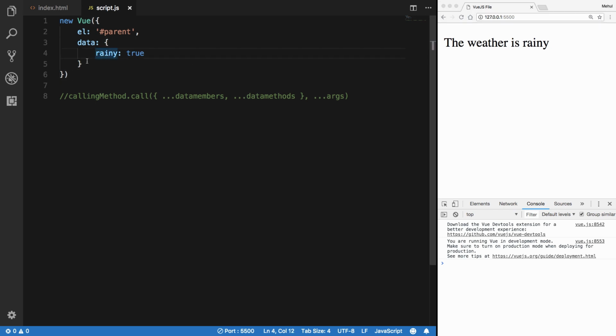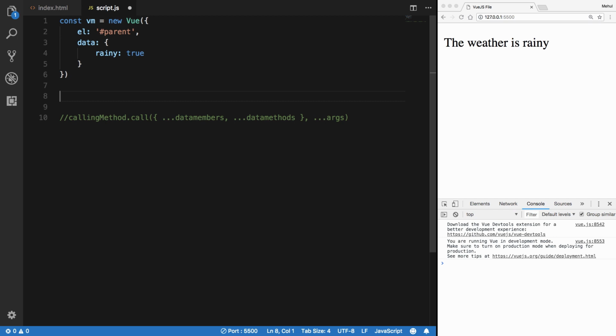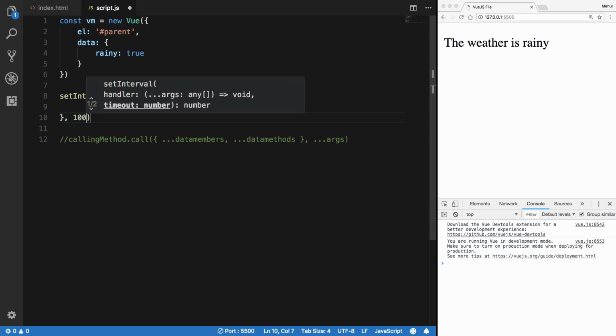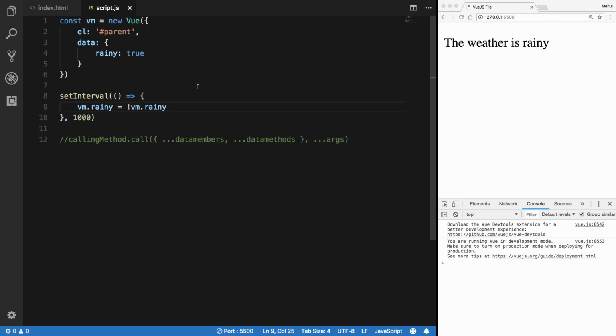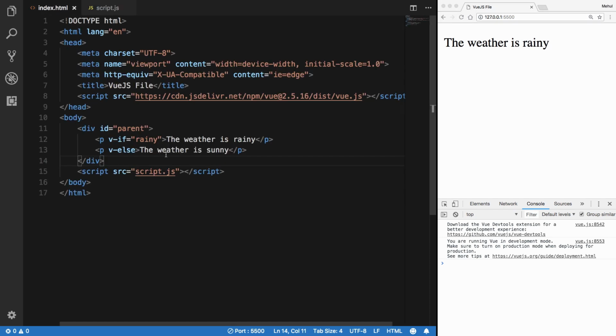So what we can do is say my Vue instance is vm, and I want to set an interval of, let's say, one second, and just toggle vm.rainy. Let's reload, and you would see that we get rainy, sunny, rainy, because it toggles this variable, which is responsible for the conditional rendering, every second. So that's how v-if and v-else work.